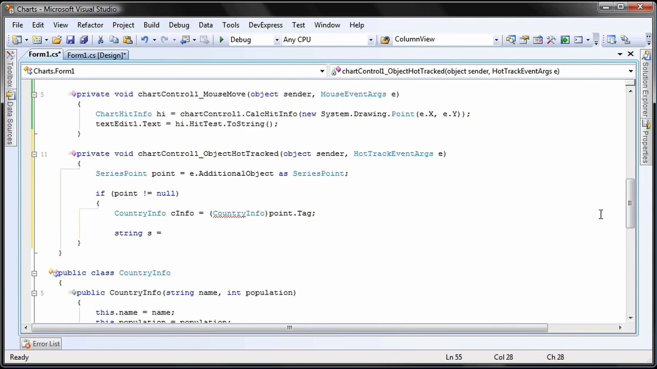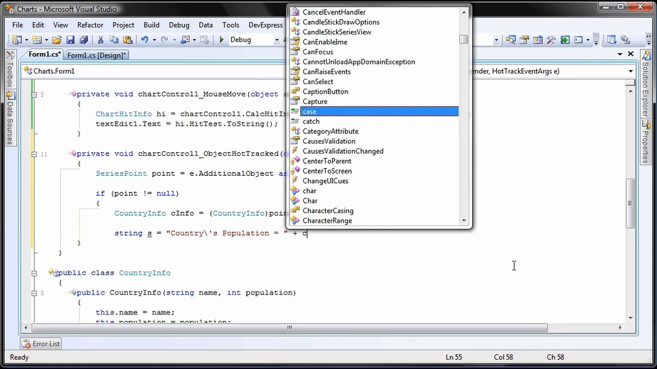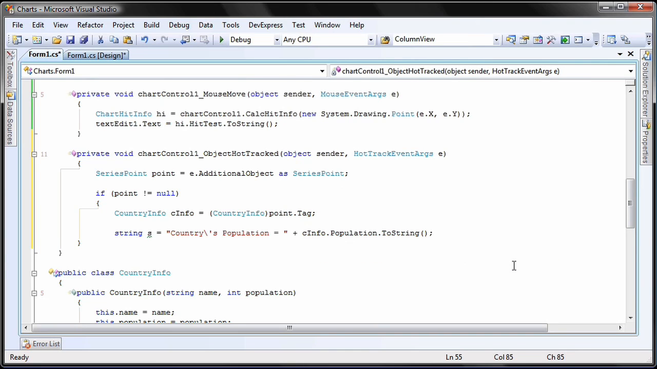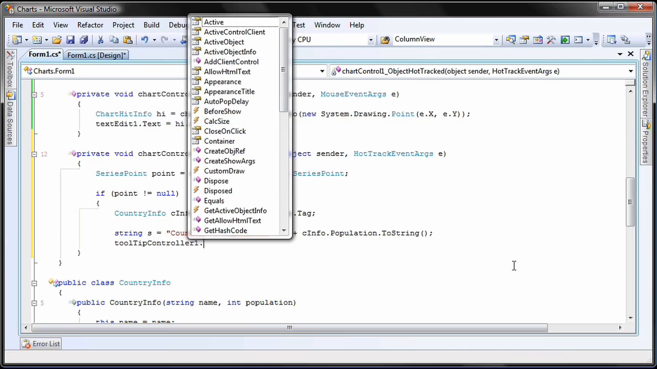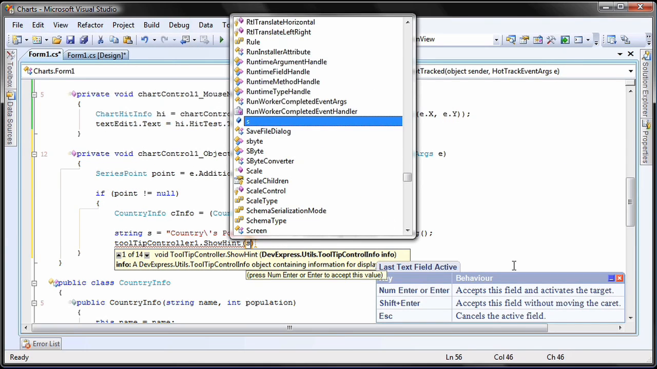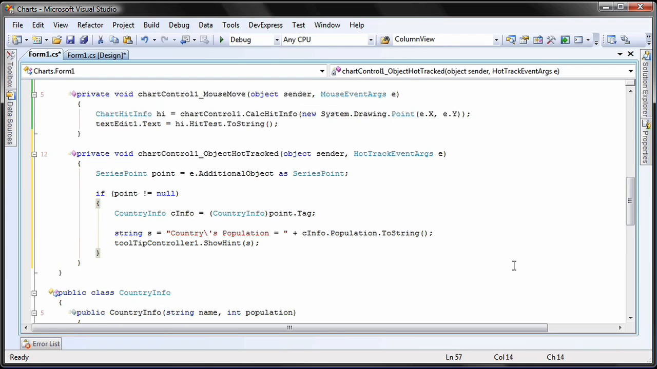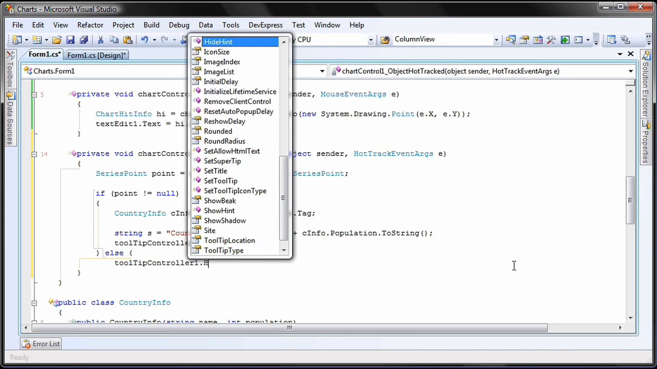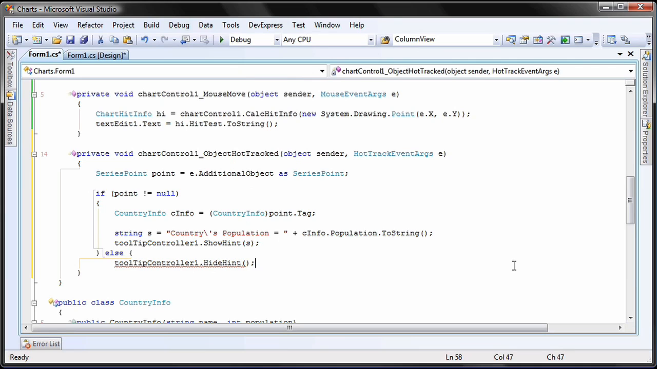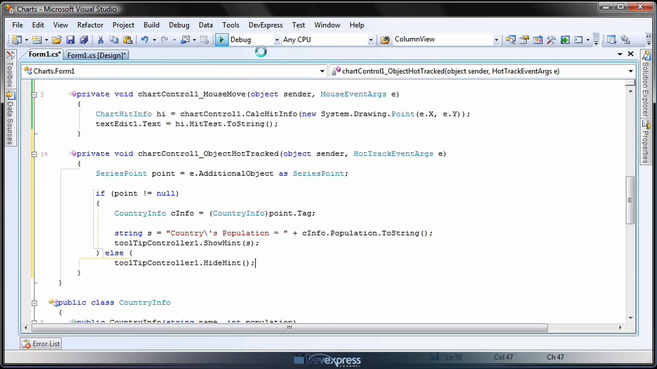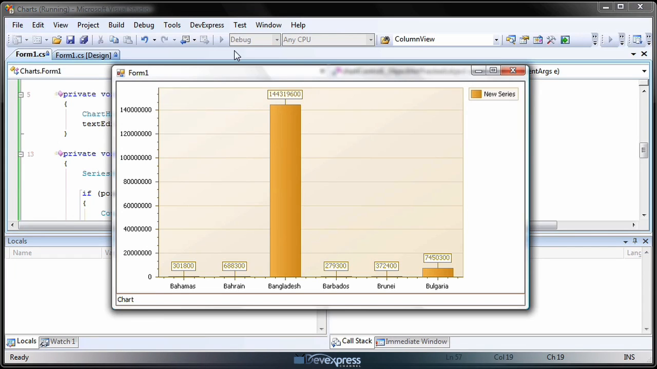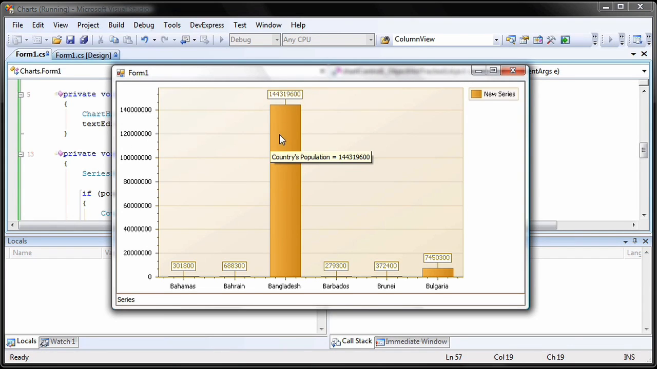I'll assign the population value of the current point to a new string. Then the tooltip is displayed using its ShowHint method and passing on the string as a parameter. Now, if the cursor is not hovering over a series point, then the point is null. In this case, I'll create an else statement and hide the tooltip. And I'm done. I run the application again. This time, you can see that as I hover over each bar, the series value is displayed in a tooltip underneath the mouse cursor. For more information, please refer to the XtraCharts online documentation.